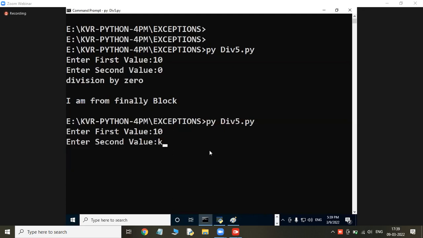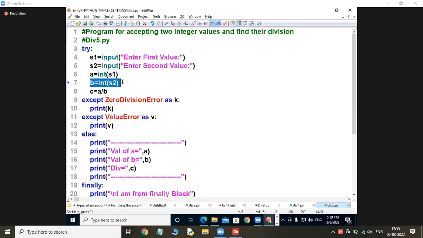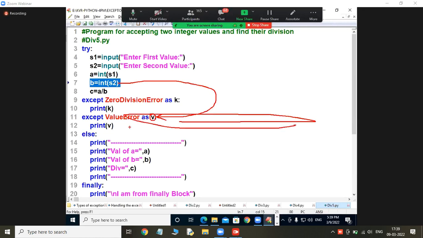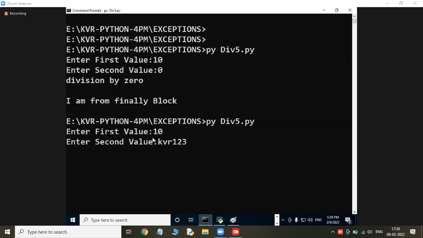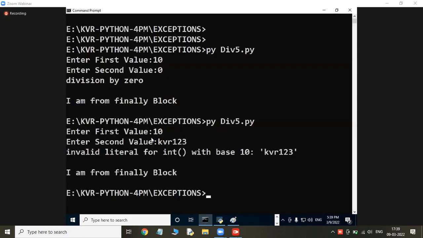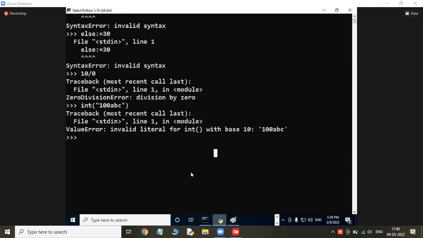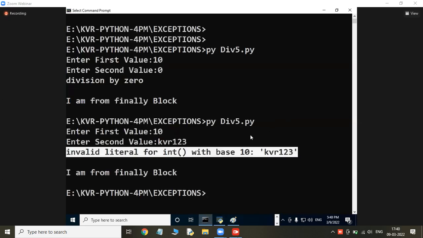You say 10 and you say KVR 1, 2, 3. Which exception? Here, in this program, in this place, some exception is occurring. Come out of where? This place. And we are going to store what? Invalid literal KVR for int function. That entire story will be printed. Let us watch this, students. Press enter key. Now see students, what is happening? Invalid literal for int function with base 10. This is something like invalid literal for int with base 10, 100 ABC. Understand? Very easy.